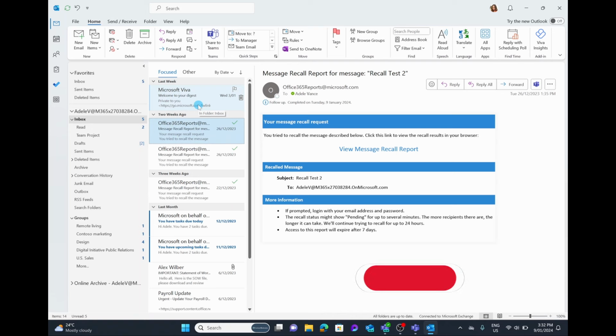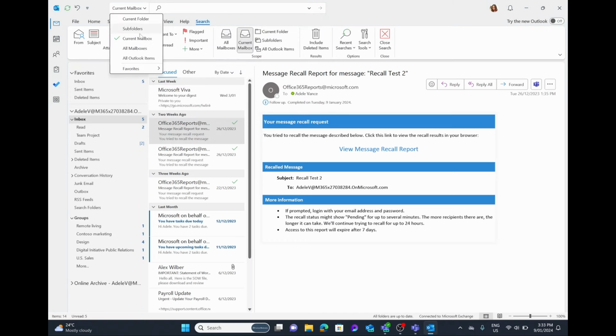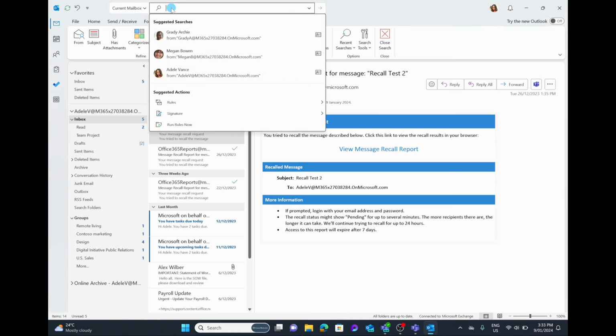Another great way of speeding up the way you use your email isn't by looking for emails by scrolling through your inbox, but it's by using the search icon at the top of Outlook. You can either select on the icon by using your mouse, or you can use the keyboard shortcut of Control E, and you can start searching. You can see here, as soon as we select on the search, to the left of that, you can actually choose to search your current mailbox, all mailboxes, subfolders, or your current folder. When you select on here, you can start searching for people, and it gives you suggestions.